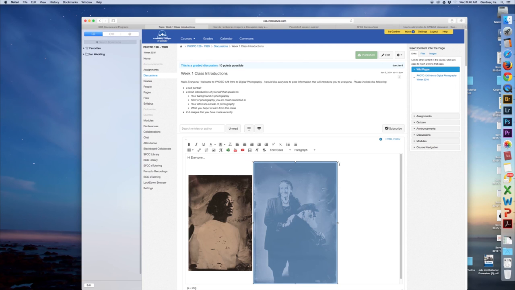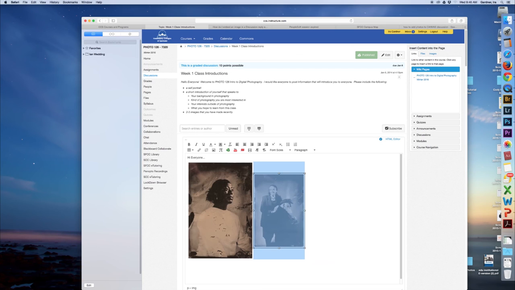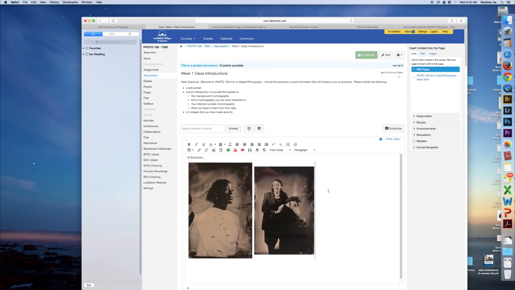If I hold down the shift key, it should hold the proportions. There we go. Okay, make those a little bit smaller, because we just want to be considerate of everybody. We want to get them about the same size. So that's good. And now I can add the third one in here.